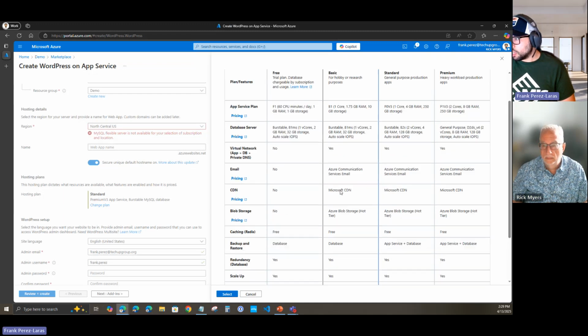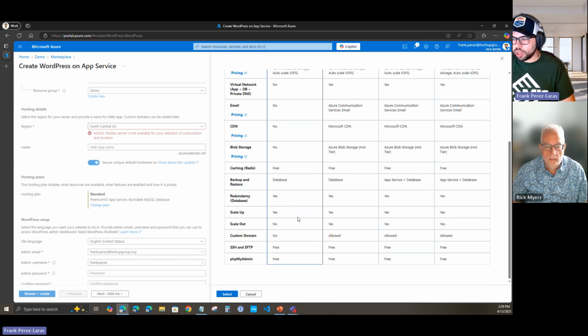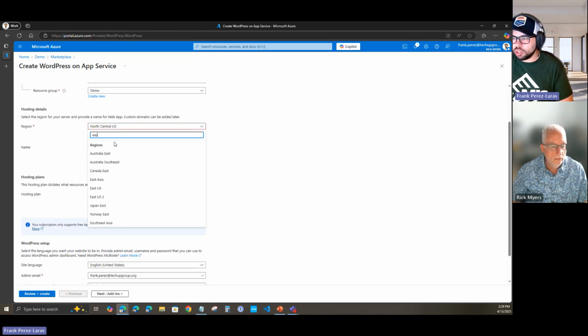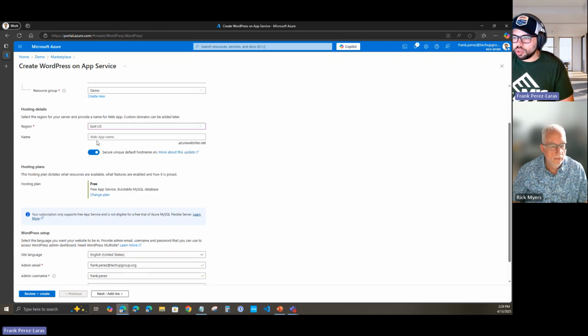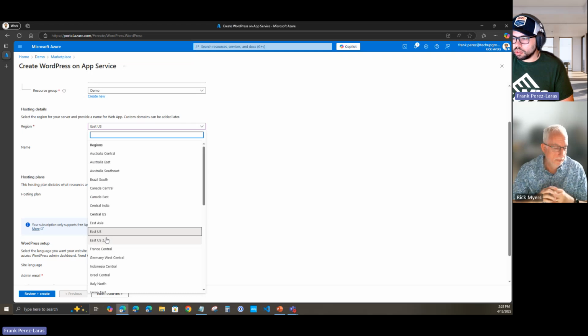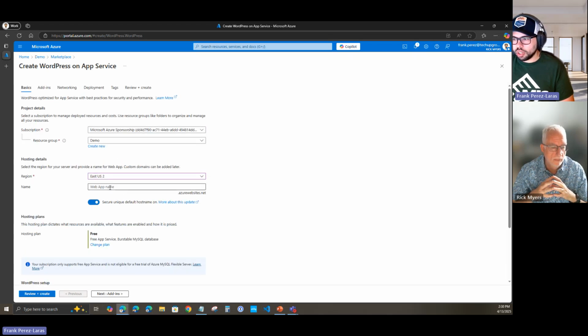Okay. So I'll just go ahead and choose the basic tier. Actually, let's do the free tier, and then I'm able to show you how we can scale the app service if needed. So I'll do the free tier first. I'm going to choose East US. I usually choose East US 2. They usually have the most affordable pricing compared to the other regions.